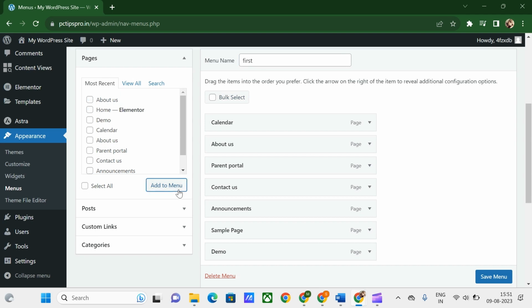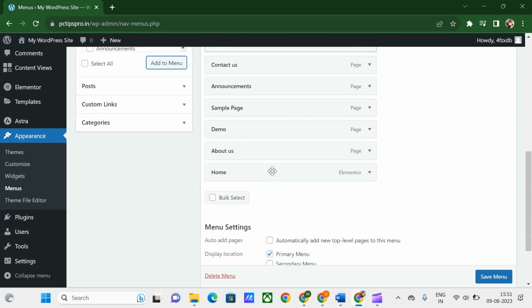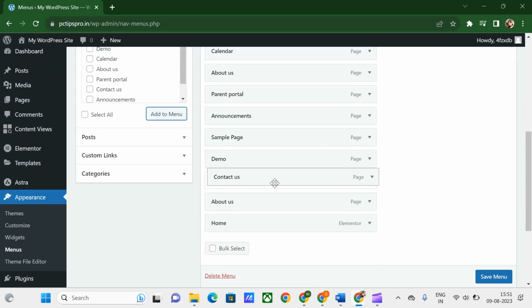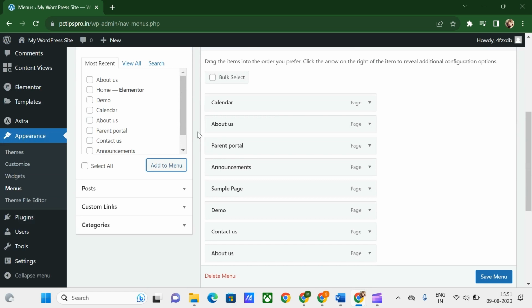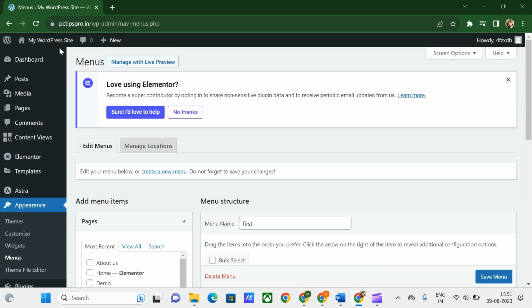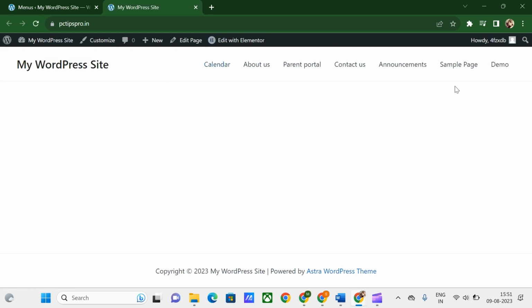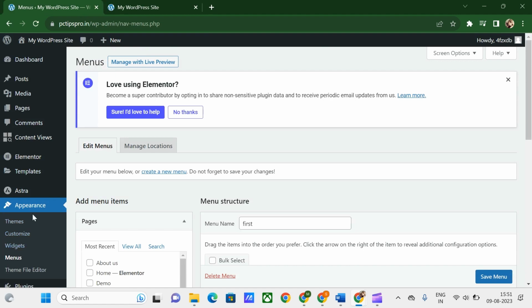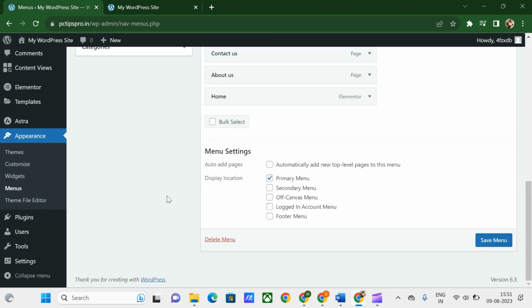I can add them to the menu, and once they are added, I can drag and drop them to change their positions. This is something that is going to appear in the top corner, like a navigation menu for me. Let me quickly show that to you. So this is the menu, and we can change this by going to appearance and going to menus. Here we have all the settings for our menu.